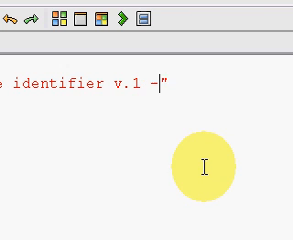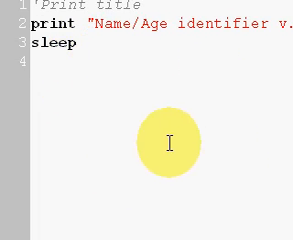And to make something come across the screen, or show it on the screen, the code is print and space, then quotation marks, then whatever you want to say. We'll actually do the title right now: name, age identifier version 1. So let's just do that. Okay. So now we want to sleep, so the user can actually read that. Then after they press a key, we'll make it say press enter to continue, we'll make it sleep, and then we'll ask for an input.